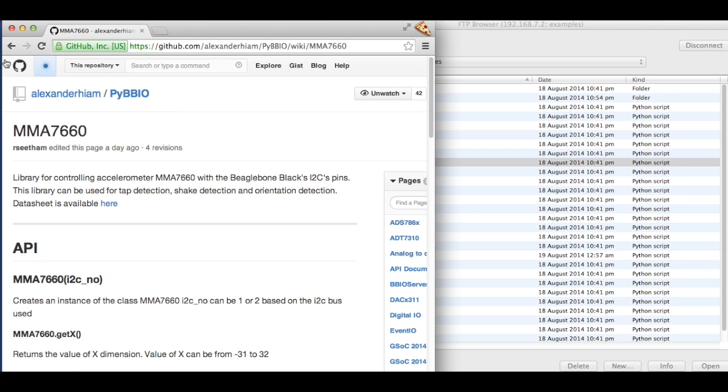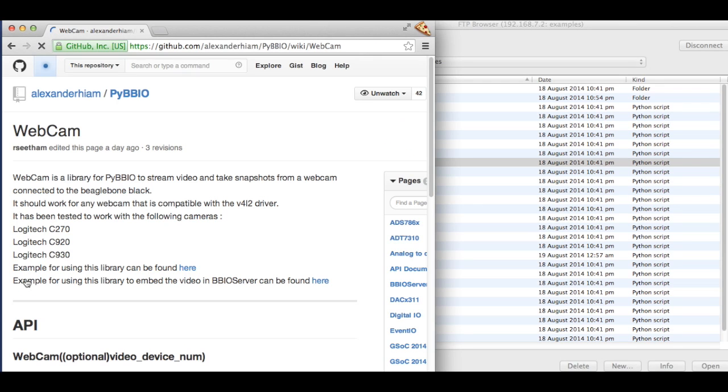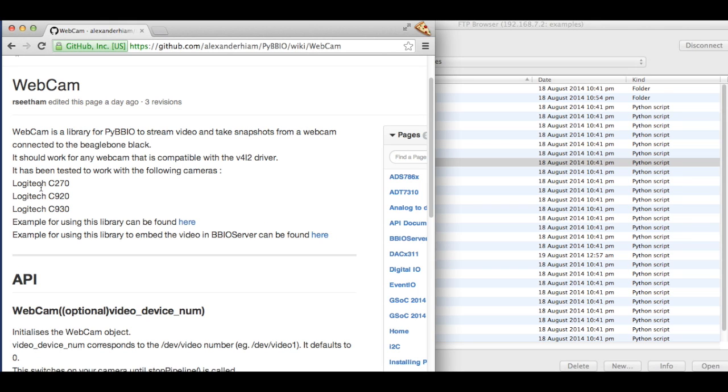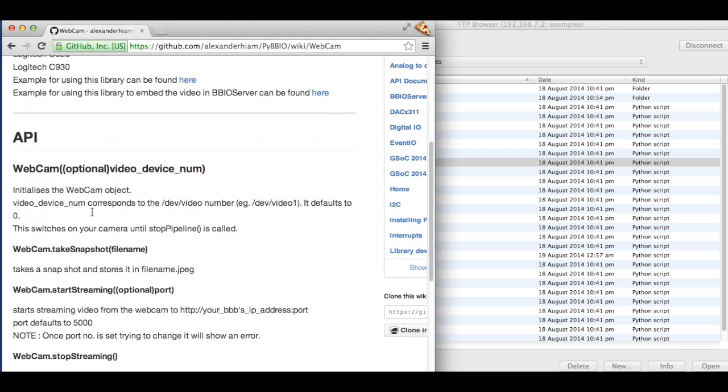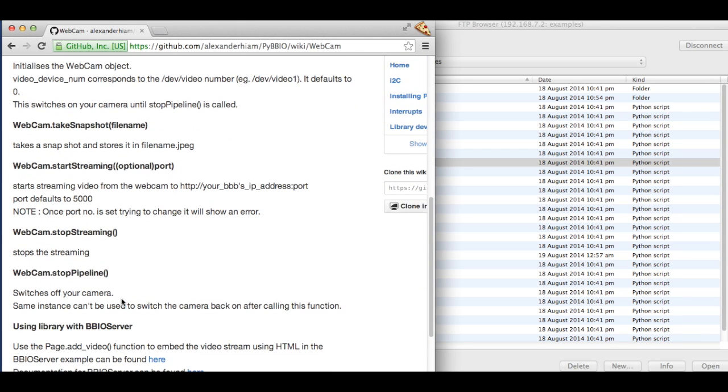The next library that I'm going to be demoing is the webcam. So this is a library using which you can take snapshots and stream video to some IP address. You can also use this library with the BBIO server library to stream your video and watch it.